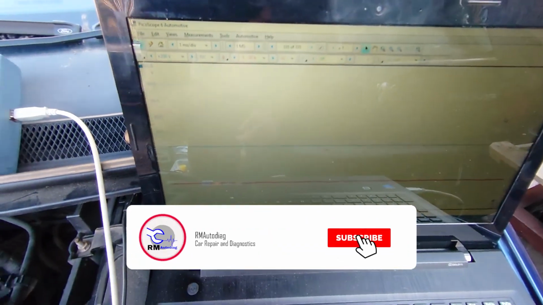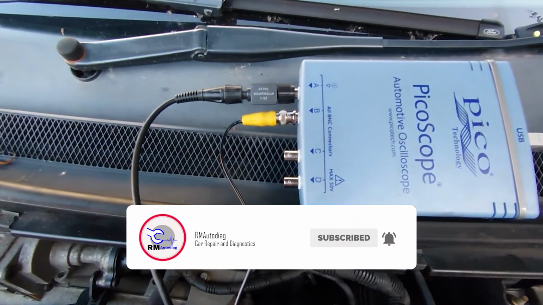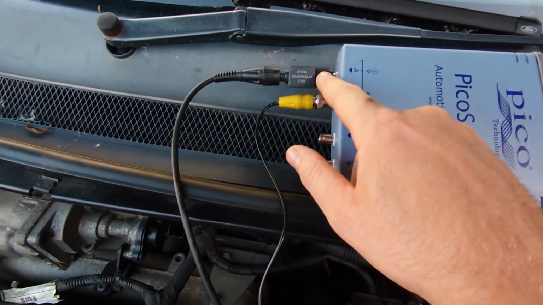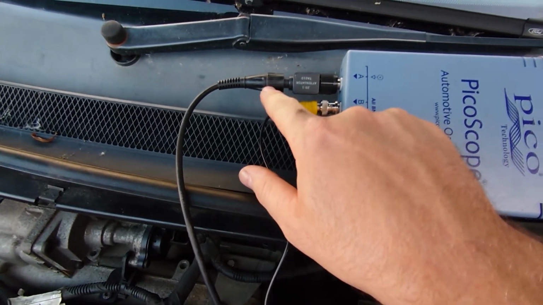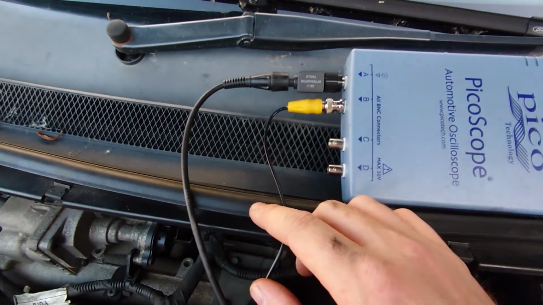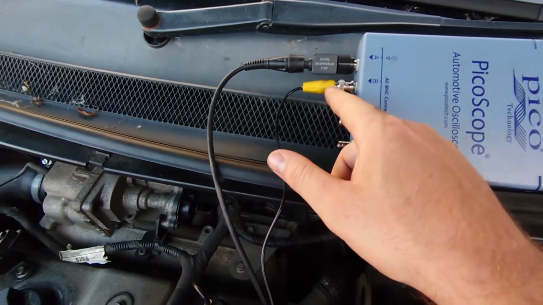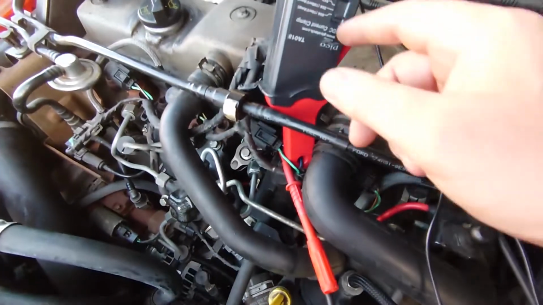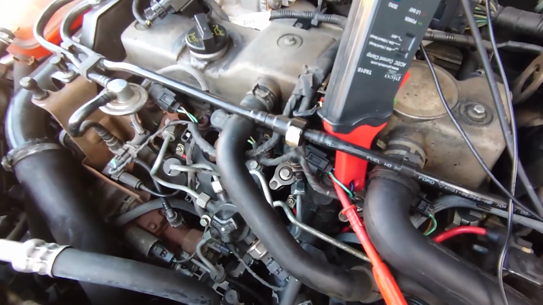Okay, so first things first, we've obviously got the Pico software up here. Channel A, we've got an attenuator in because we're expecting some higher voltages than the input, and then we've just got a standard lead on that. And then on channel B, we've got the low amps clamp. I've set it on 60 amps, but 20 is probably quite enough.